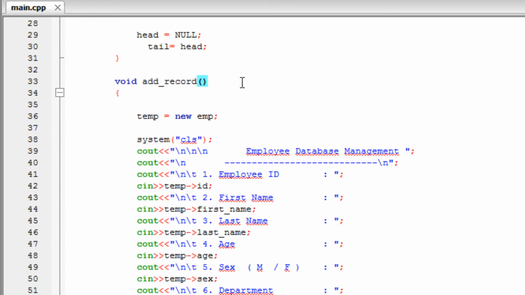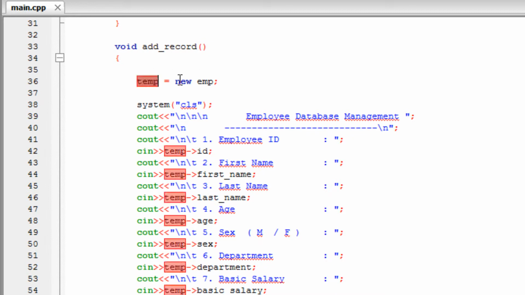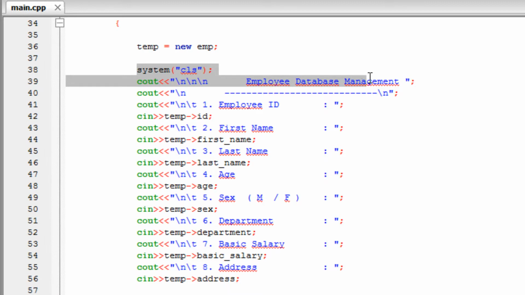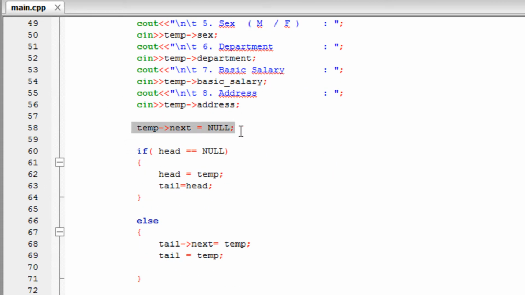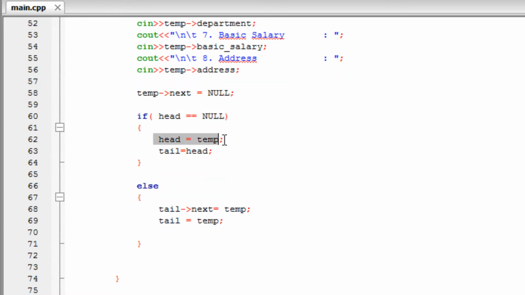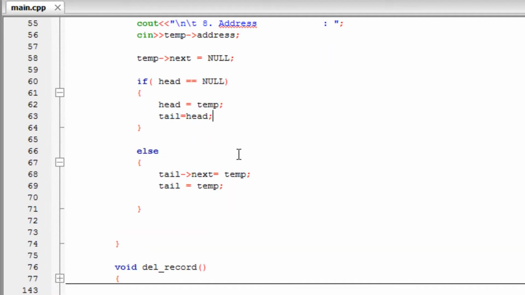Go to the addRecord function. Create a temp variable to store the details. Now in the temp next field, assign null. First check if the head is null, which means that there are no details in the linked list. If head is equal to null, it means that we are going to enter the first set of details. Assign head as temp, also assign tail as head. So here we now have a single block of employee details, and that is named as head and tail.